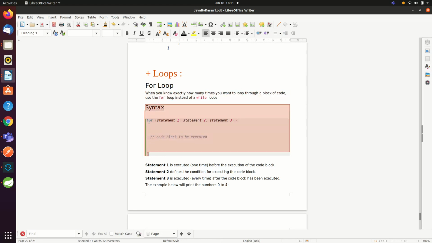The for keyword is used, and in the round braces there are the statements: statement 1, statement 2, and statement 3, separated by a semicolon. Alright guys, now we have curly braces. Inside curly braces we can write the code to be executed.